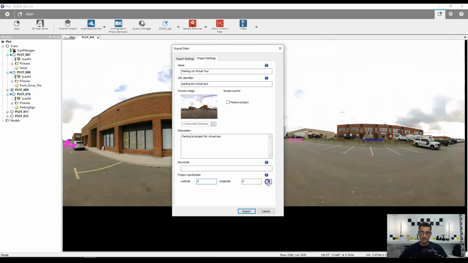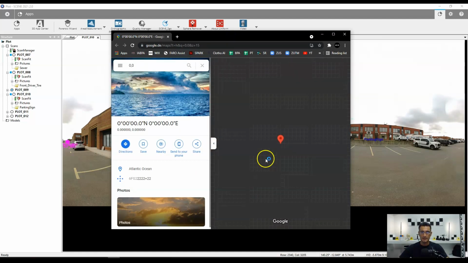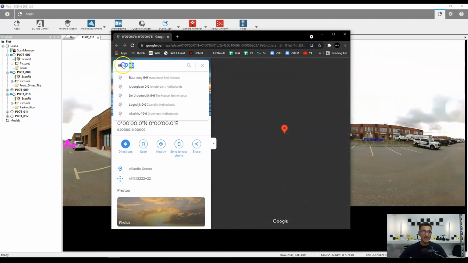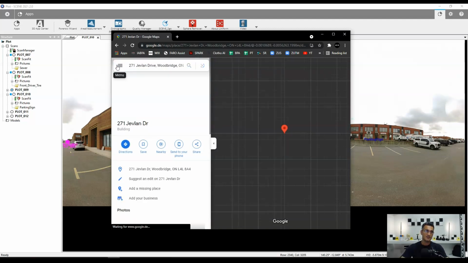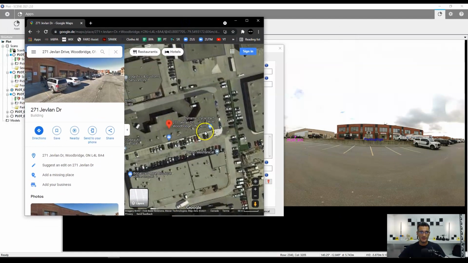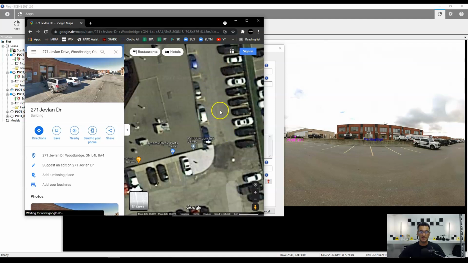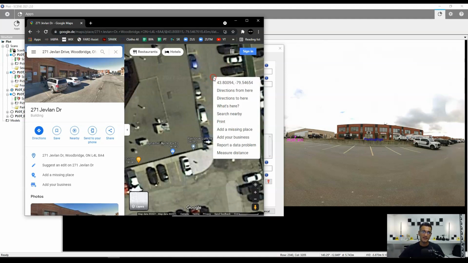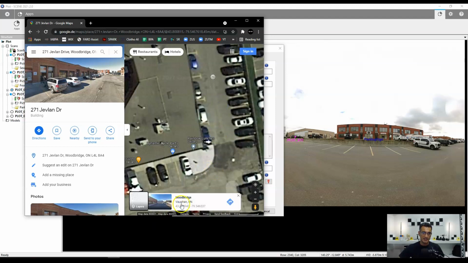If you click on this over here, it's going to open up a window on the side, and I'll just bring it over here. But what you're going to want to do is put in an address. So I can put in my business address here and I'm just going to go okay, and this should pop up here. Okay, so it's right there. Now if I zoom in onto the building, we're actually in this area back here. So if I click on the center here and I go what's here, you'll see that I get the coordinates that pop up at the bottom. Okay, so I can actually copy this.